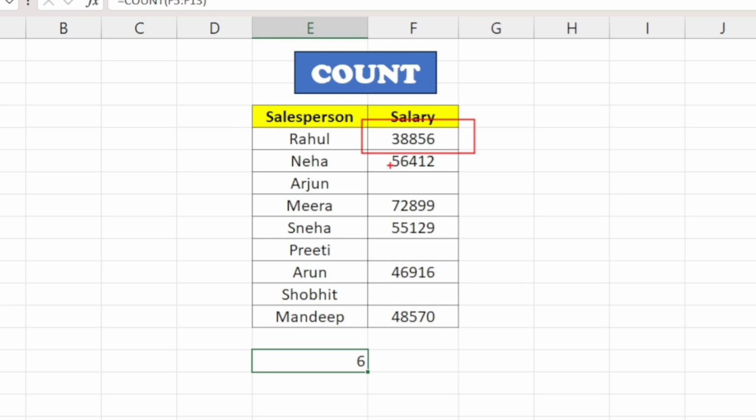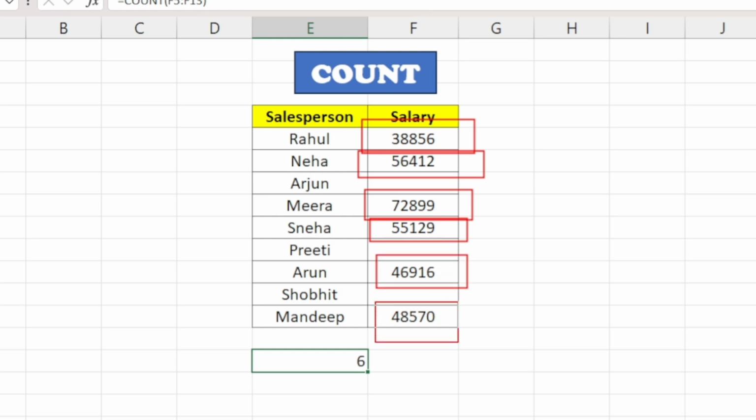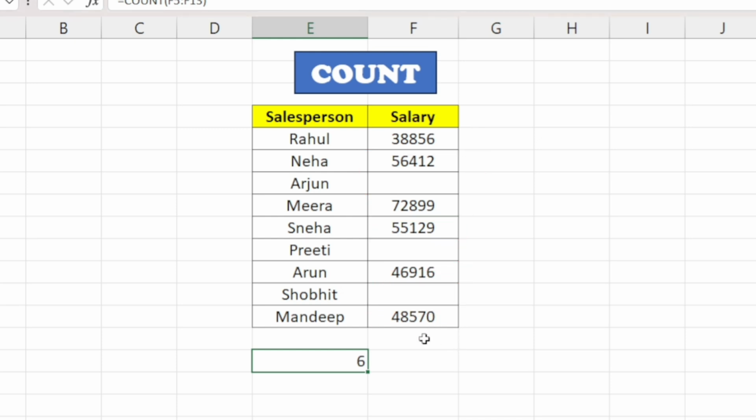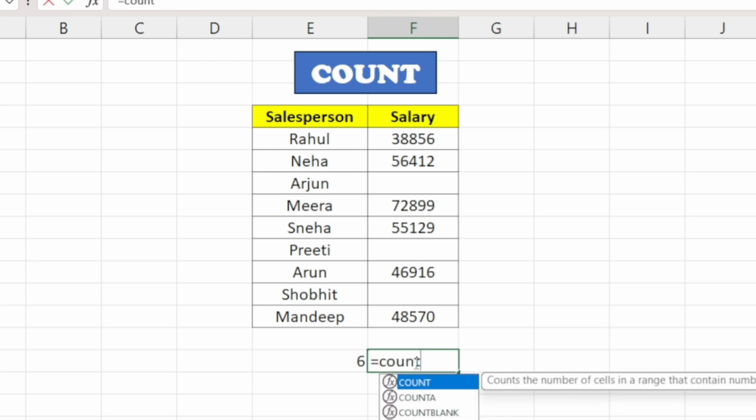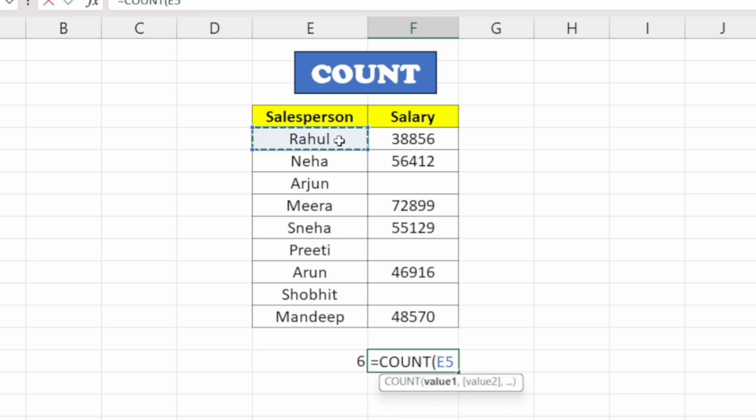So this is one value, this is the second value, third, fourth, fifth, sixth. So it has counted the cells which have numeric values and the rest of the cells are being ignored. Let's check it again. COUNT. Let's give this range which has text values. Close the bracket, hit Enter. It gives a 0 result. Okay, so the COUNT function is used when you want to count the numeric values in cells.